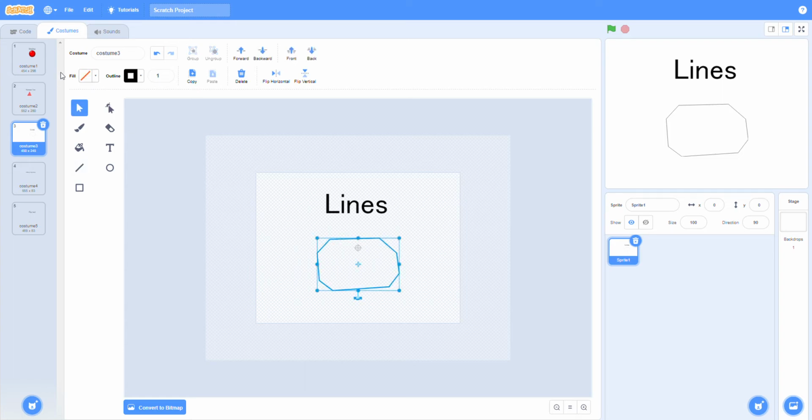Now you can fill it however you want, and you can do the same with the outline. So I'm going to make the outline red.